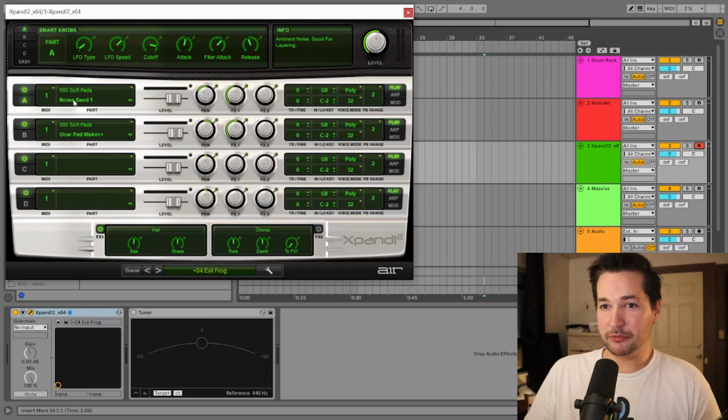So here where I have my different sounds loaded in, Xpand 2 is calling these parts, and they have the same set of controls. Here I just have a level, panning, and then sending it to a return channel which has my different effects, which I'll get into later.